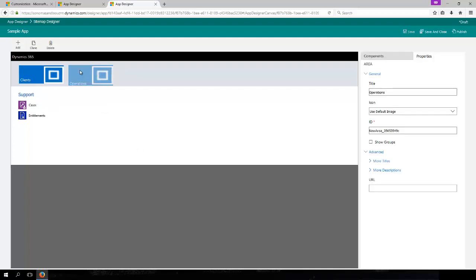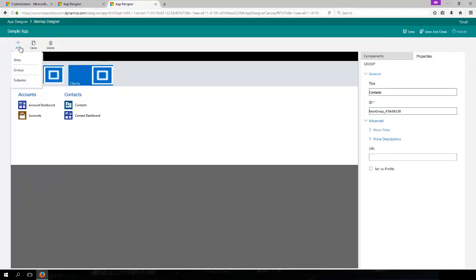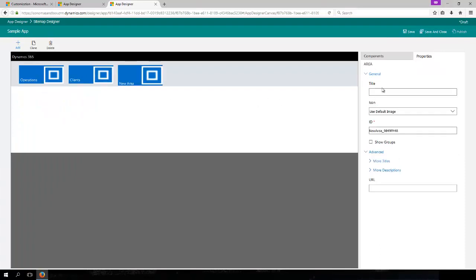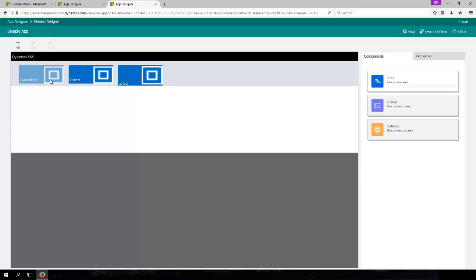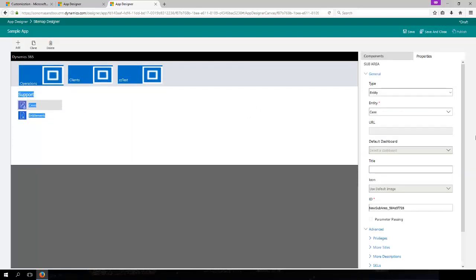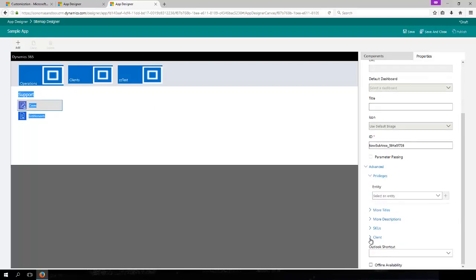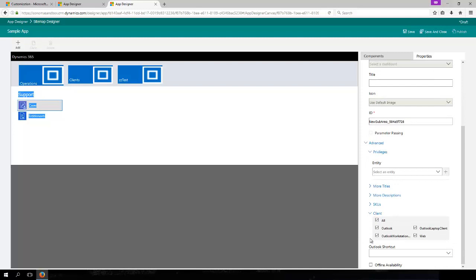Included with this release is a brand new interface for creating and editing sitemaps from within the web application. Sitemap modification is now as easy as dragging and dropping. I can create a new group, or I can edit an existing subarea. Note that it's easy to point to an entity, dashboard, web resource, or an external URL. And if I need them, all of the advanced settings, such as for security or client control, are still available at the bottom of the pane.